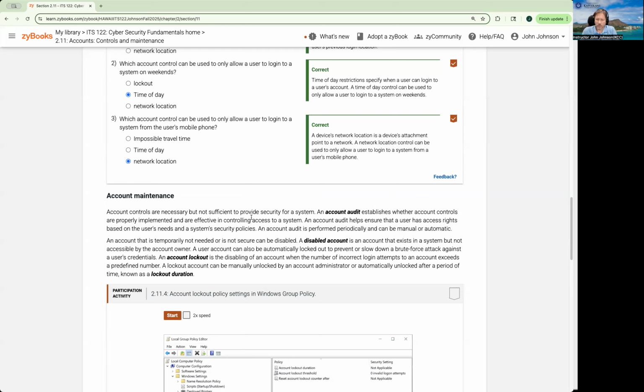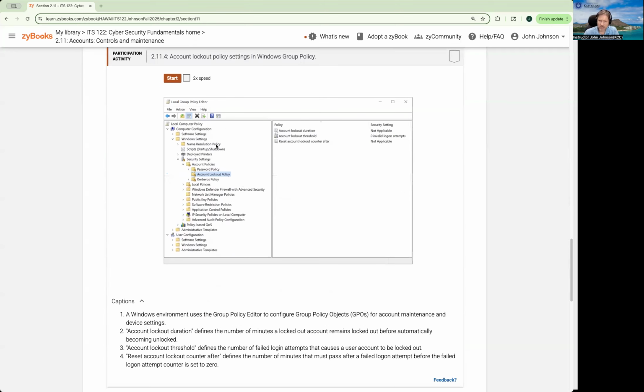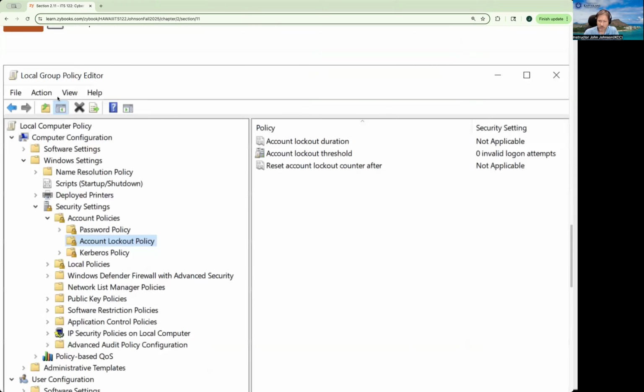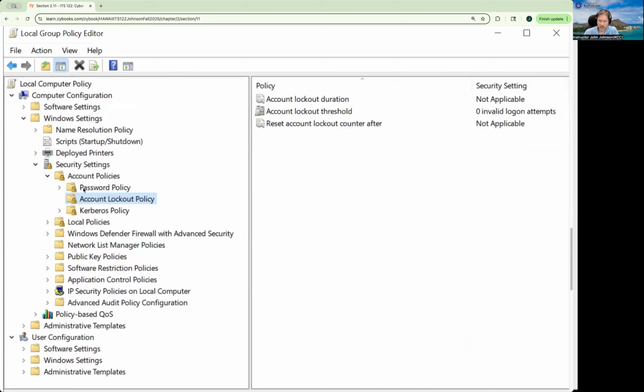You can set it where it won't actually unlock for a while, or you can set it where it'll just automatically have that lockout duration of that hour. So you can do it either way. There's a lot of variability you can set, and you'll set it somewhere like this in your Windows group policy. If we zoom in here, we see again we're in our local computer policy.